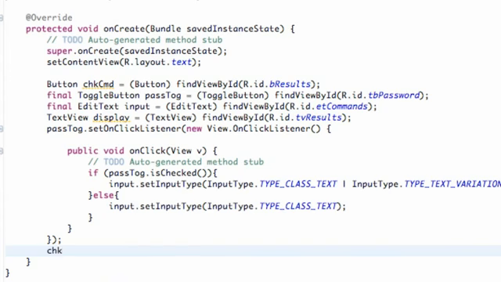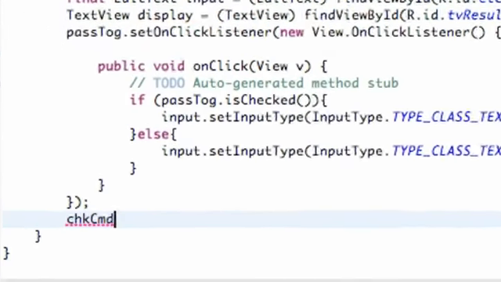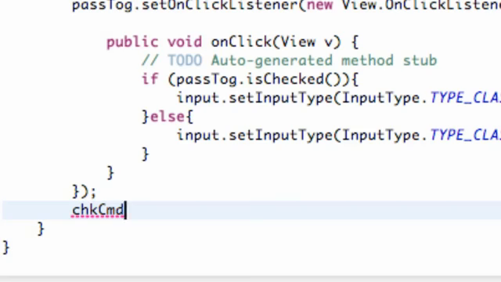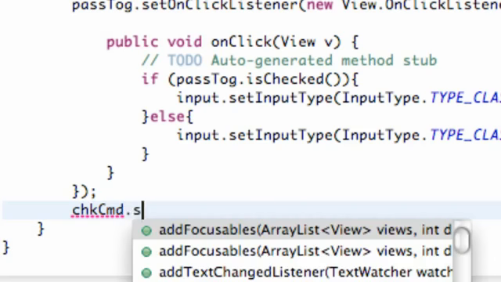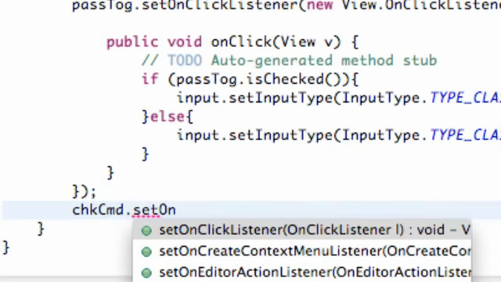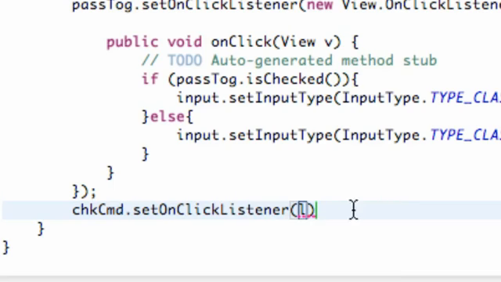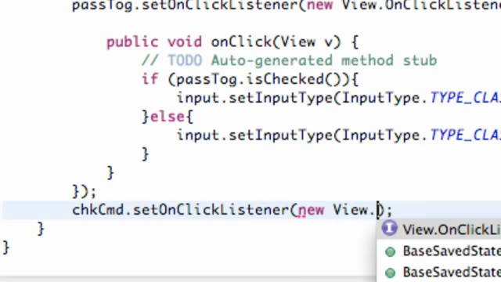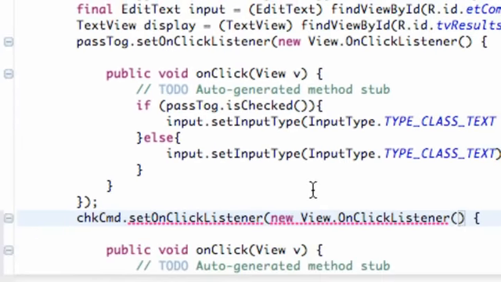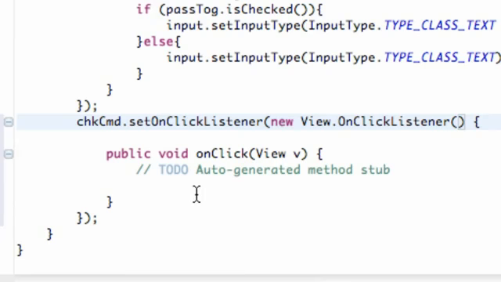So we're going to type out the variable name, check command, or chkCmd, and then hit dot setOnClickListener. You guys should be getting pretty familiar with this. We're just going to finish off the statement so we don't forget later, and then we're going to hit new View.OnClickListener, enter, and it'll set it up for us.